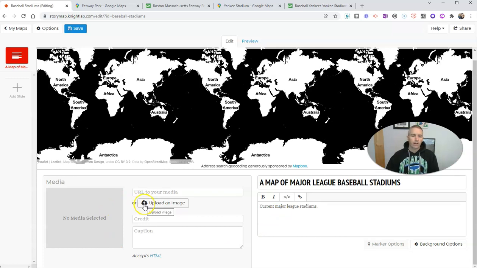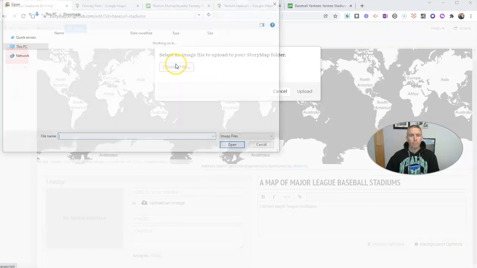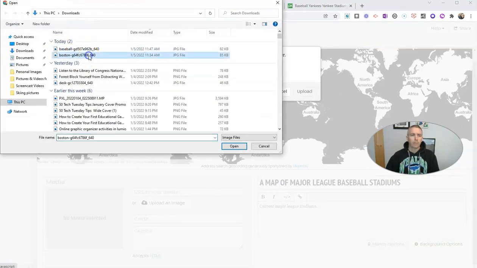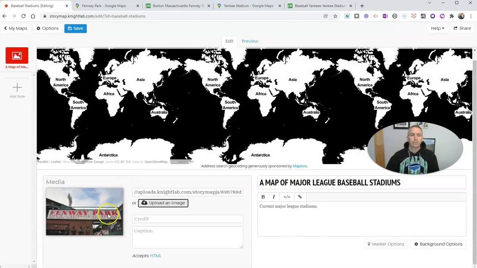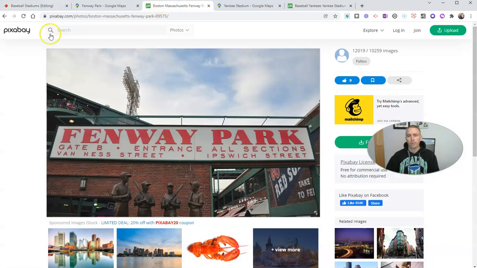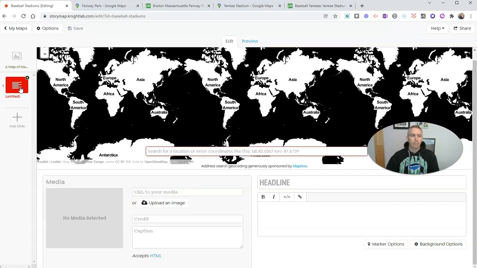And I'm going to add an image here. And in this case, I'm going to upload a picture that I found on Pixabay of the outside of Fenway Park. And so I'm going to add that in there. And again, I found that image on Pixabay, and the image is available for free reuse. So now let's go in and add a slide here.